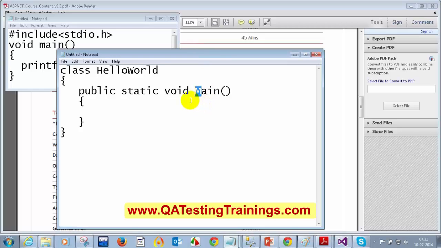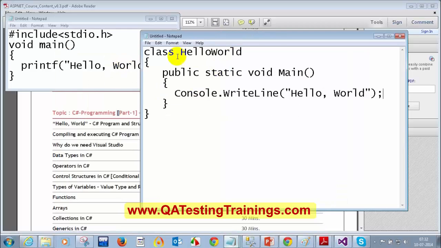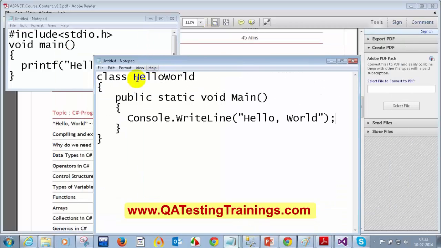Okay, so I just wrote a class HelloWorld, and inside that I wrote public static void main, and inside that I'm going to write Console.WriteLine. I'm going to write "Hello World". Now, this is more or less looking like your C language program.